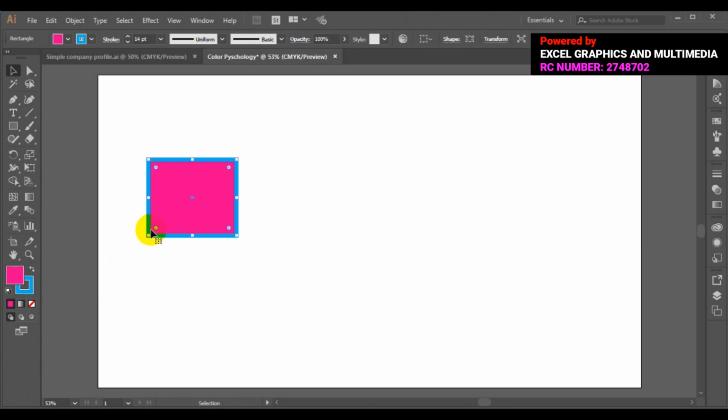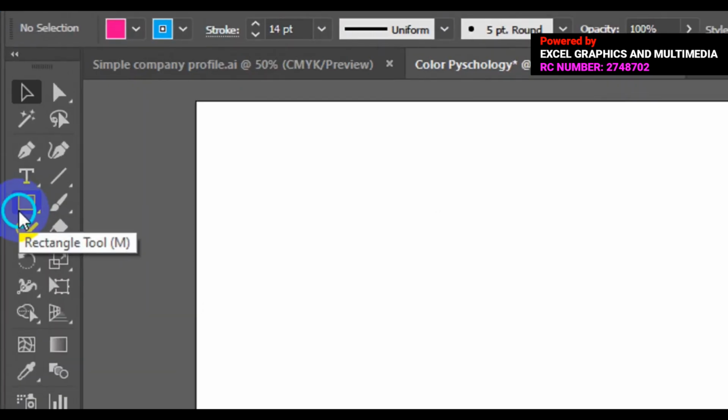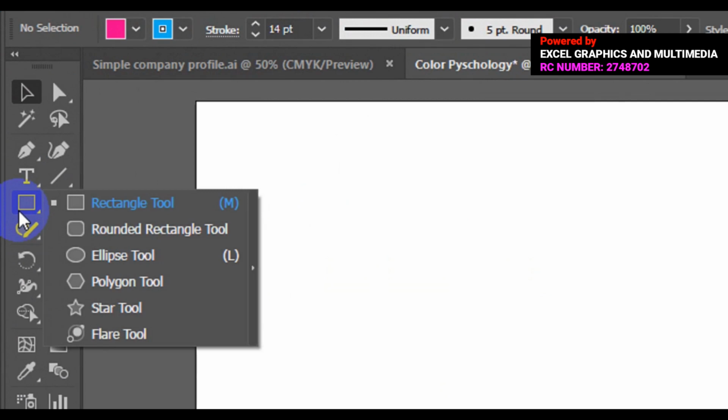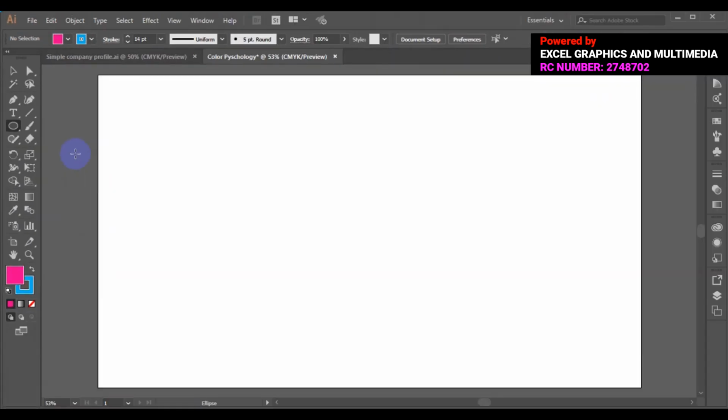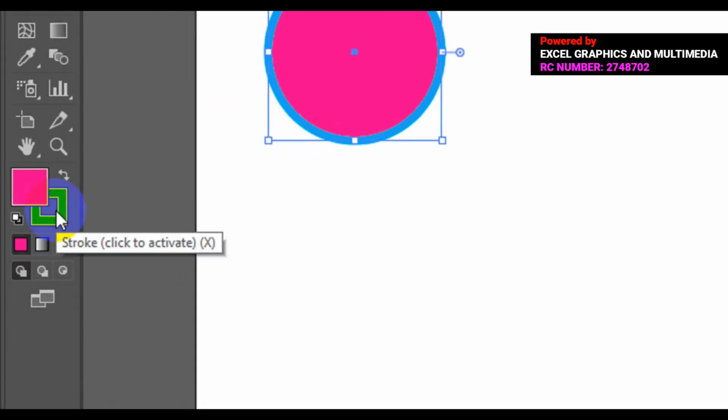So let me quickly delete this and see how we can play around with color in another way. So we go back to our toolbar again. If we right click down from the rectangle, I select circle now. If I draw a circle, you notice that the color here is the same as what I had in the previous shape. This is because my foreground color here and my stroke color here have not been changed, right?